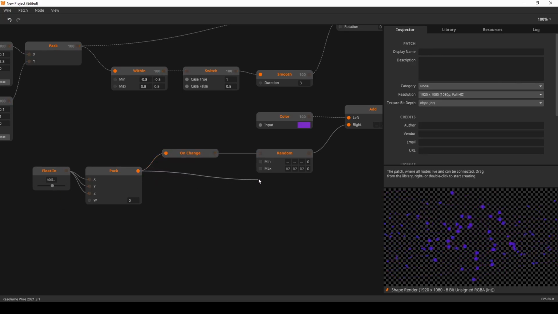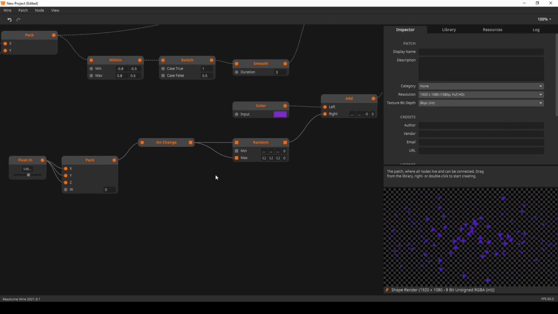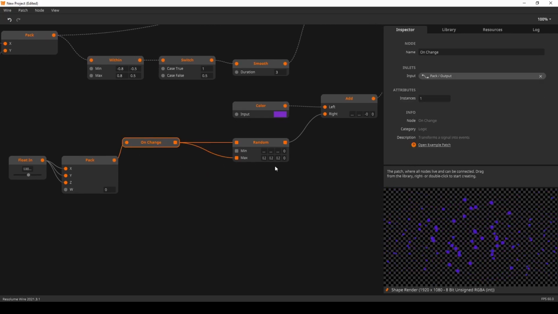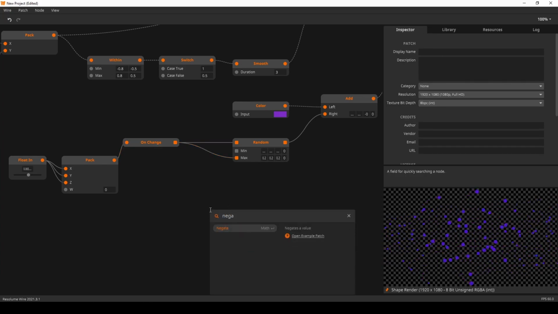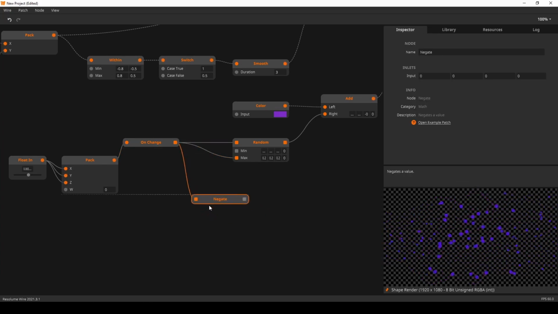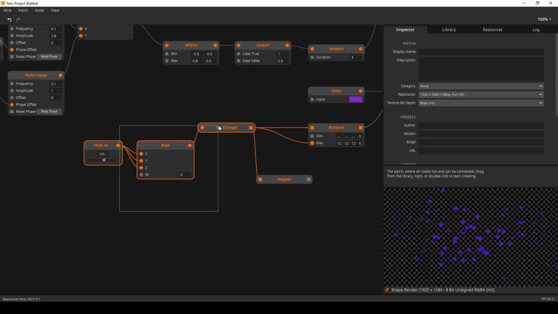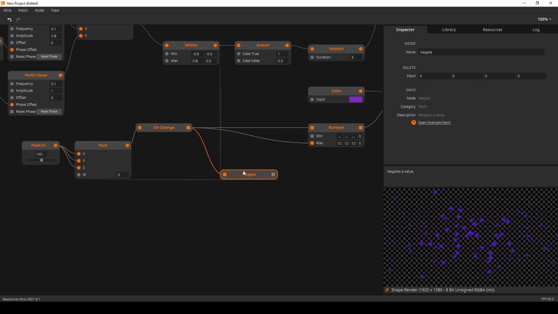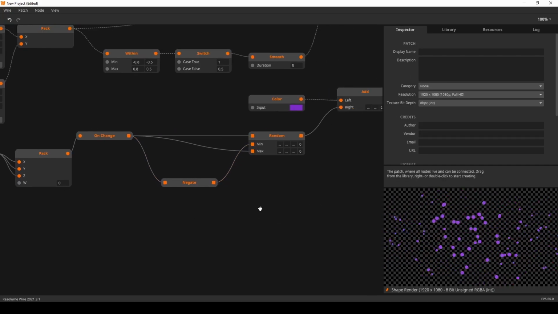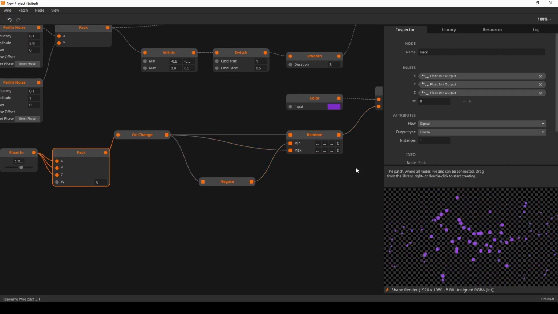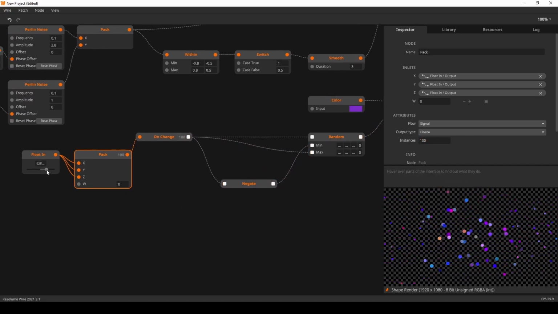Now this will be our max value. We can also pull that from the onChange. This will be our max value, but we also need our minus value, which is just the opposite. So what we could do is get a negate, which turns any positive value into a negative value and negative value into a positive value, and put it into the minus. And now we have color shifts, but I think the pack was not instanced. So that was a mistake on my part.